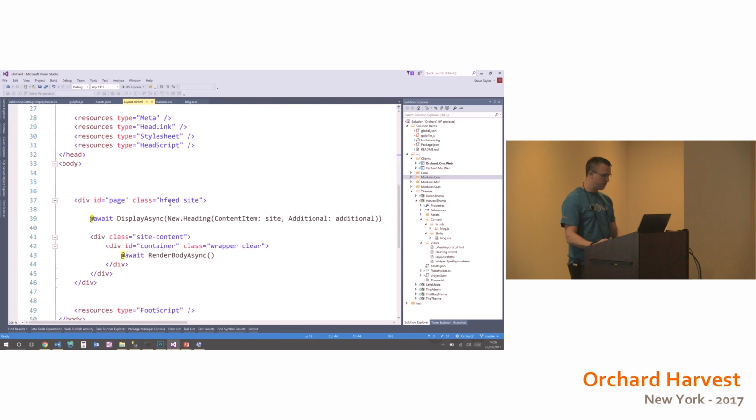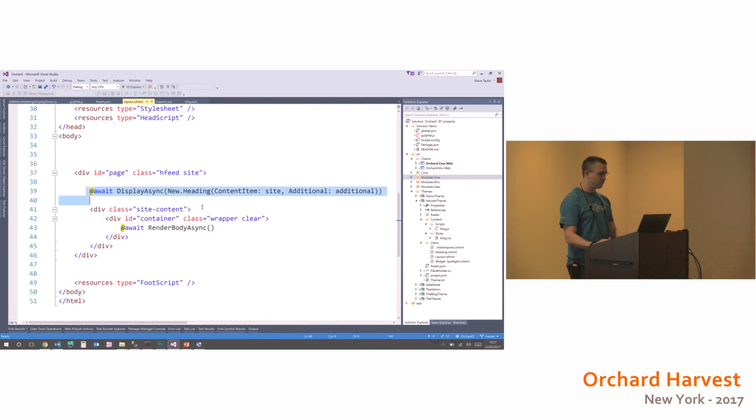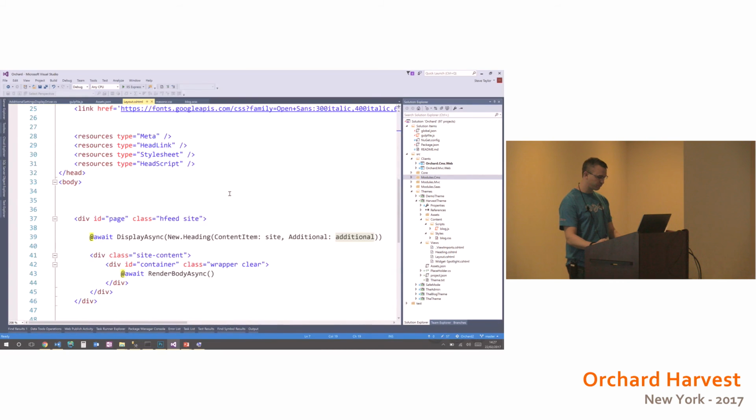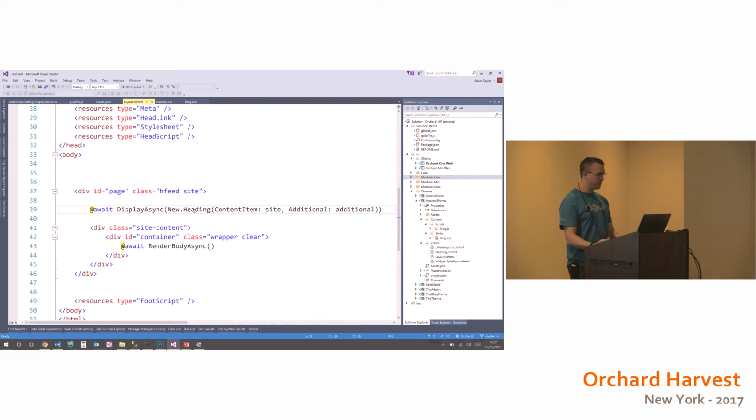So within the layout, we've now got this new line here, which has essentially created a new shape called heading using the new syntax, and we're passing in the site settings and our additional site settings. Now those additional site settings are here, so we are just casting the site settings to additional settings, and that allows us to get that extra strap line that we created earlier. And we're passing that into a heading, and that heading shape is here.